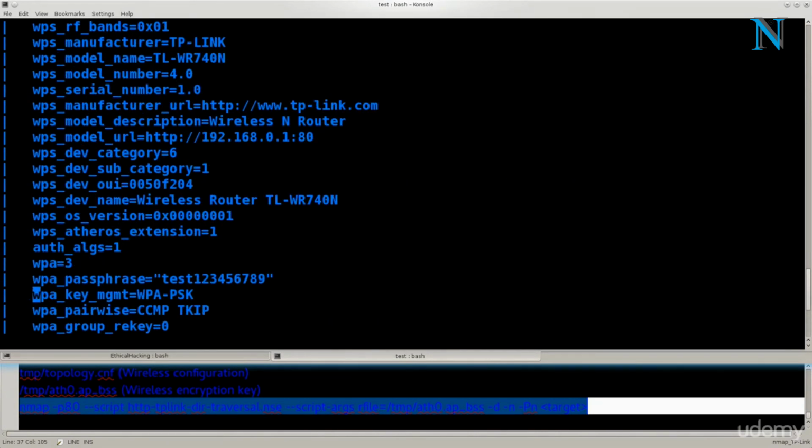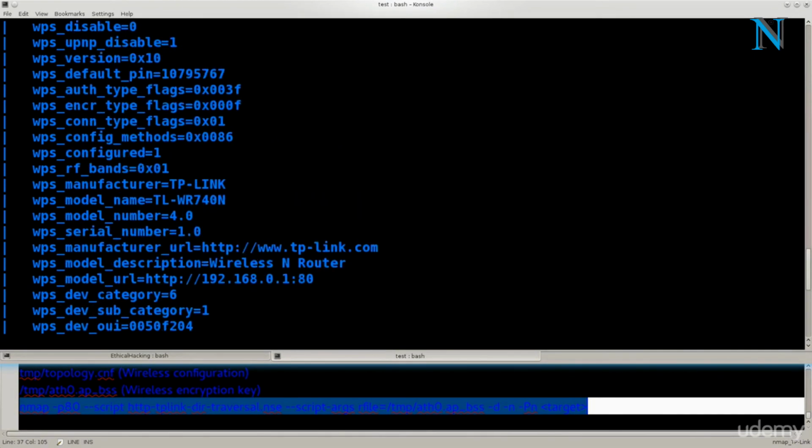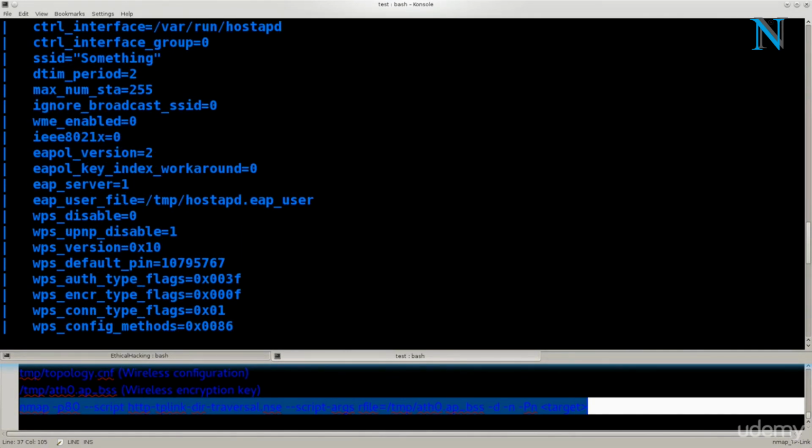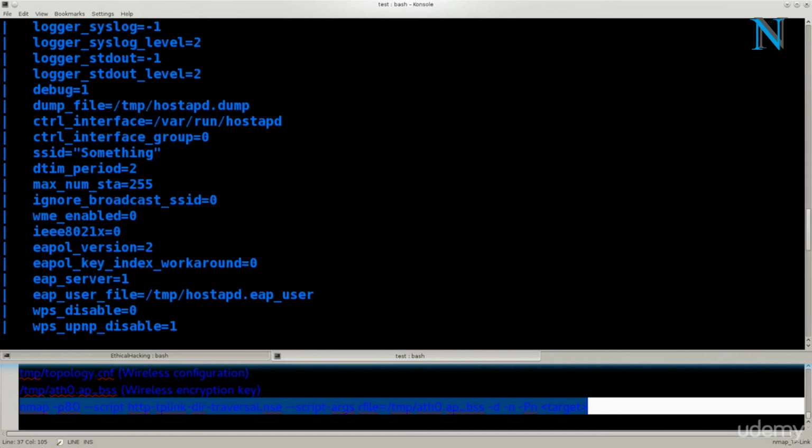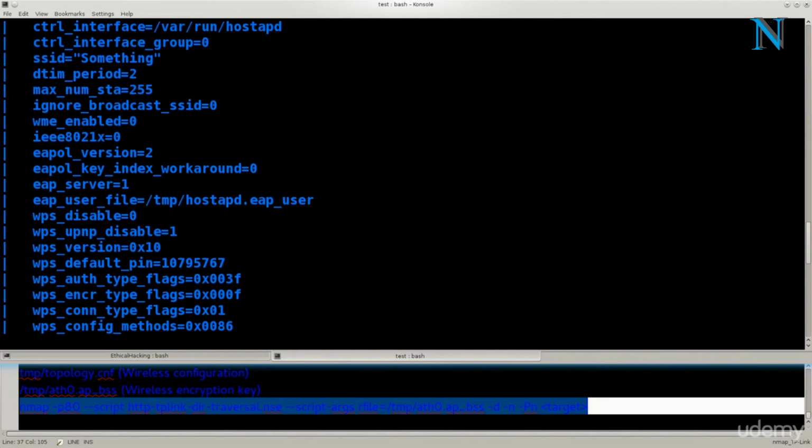We have a WPA key. Oh, sorry, WPA passphrase. A wonderful passphrase, seriously, like test123456789, the most original one you will ever see. ESSID is somewhere in here as well. Feel free to just go about looking for it. More importantly, the WPS default pin is here. Make sure to grab this because if the user changes the password, you want to know the pin.